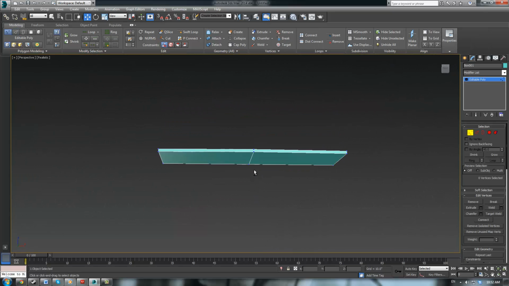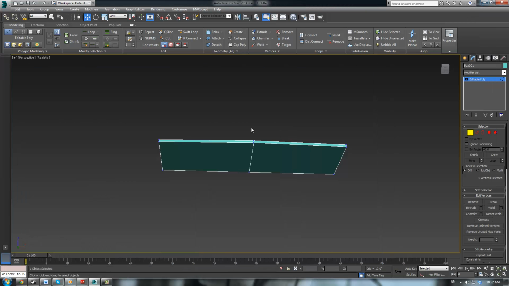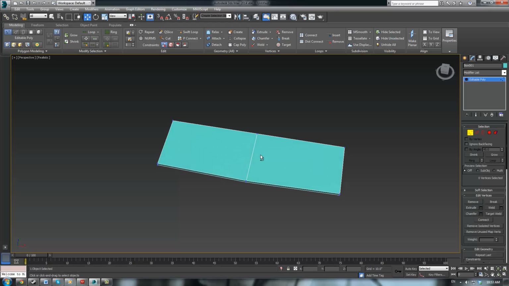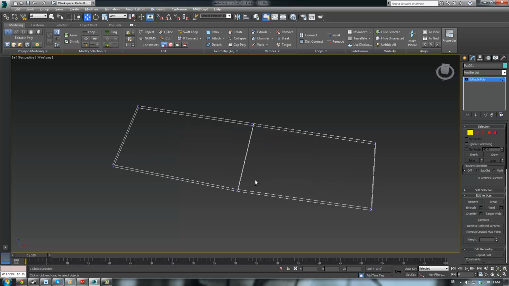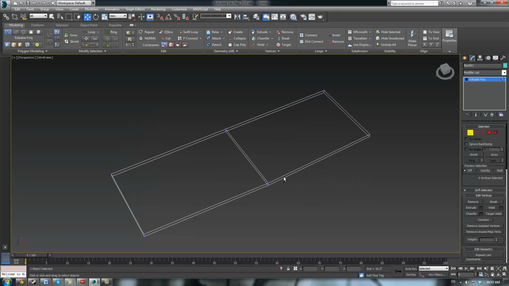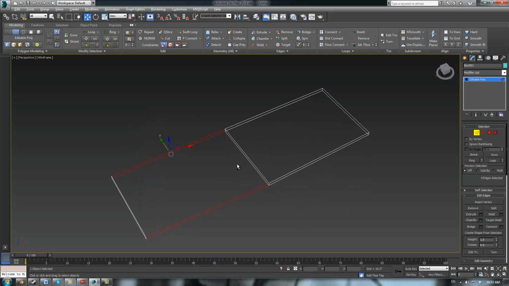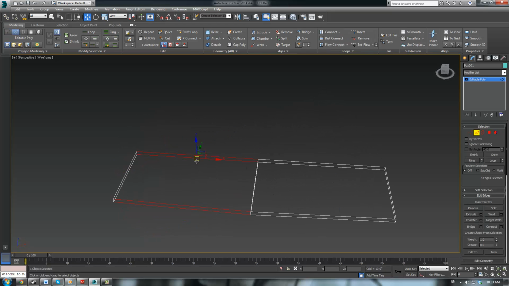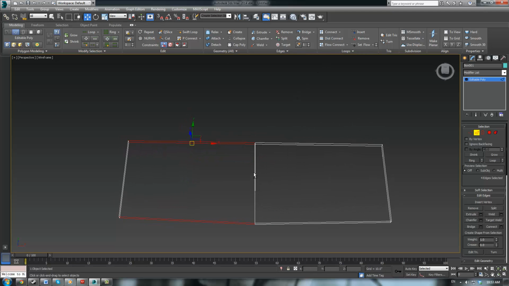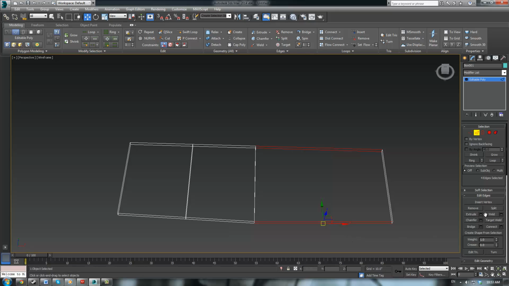Press G to get rid of the grid here. Oh, don't want that. Go away. F3 to go into wireframe. Very odd. You would think it has something to do with that. I feel like that shouldn't be there. Ah, I think I understand why. Okay, so we're just going to do regular connect and a regular connect.